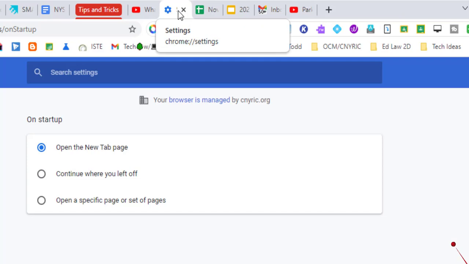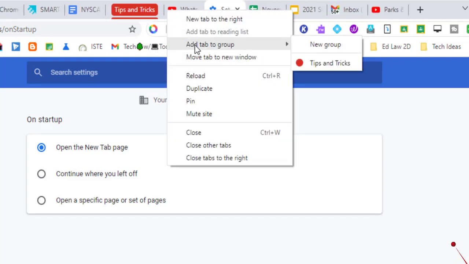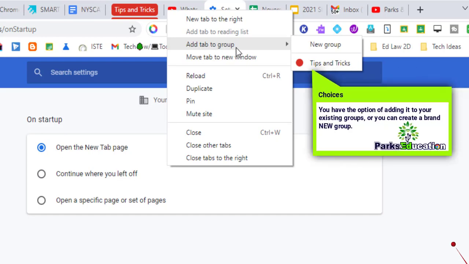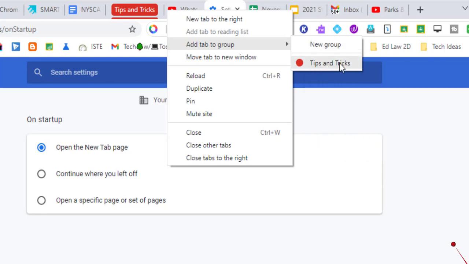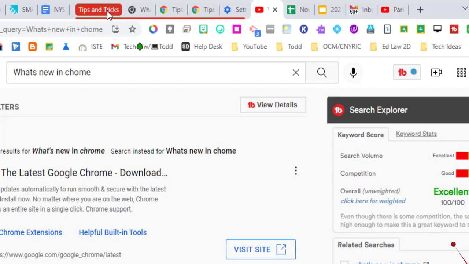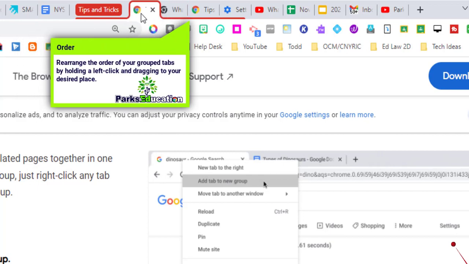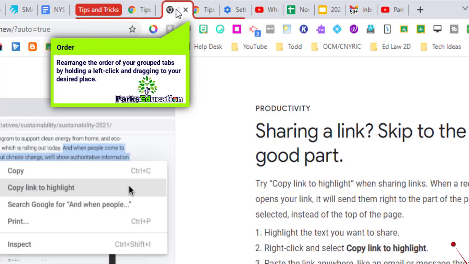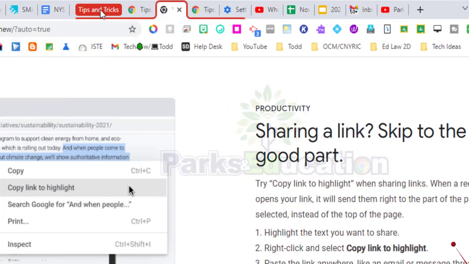If I find that I want to add another tab to the group, all I have to do is right click on it and hover over add tab to group. You can then see that I could probably start a new group if I wanted to, or add it to one that already exists. All I have to do is click and it now is part of that group that can be minimized or maximized. You can also rearrange the order of these tabs in the group by clicking on it with a left click and then holding that click until you have the tab in the order that you want.